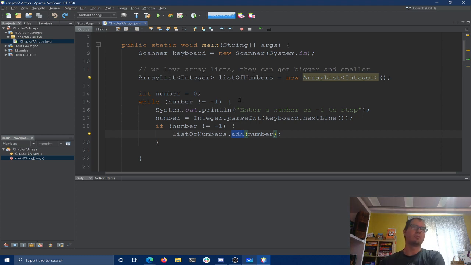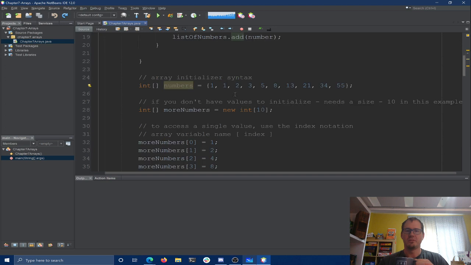So array lists are resizable, and they're fantastic. They can get bigger and smaller. We can add things, we can remove things, which is really cool. So they're very flexible. I will almost always prefer array lists to arrays, just because they're flexible. Another way of initializing an array, if you know the values, you can put them inside of curly braces. Who knew? And Java will figure it out.